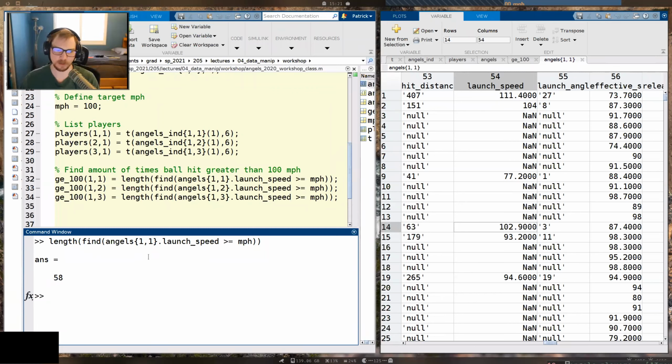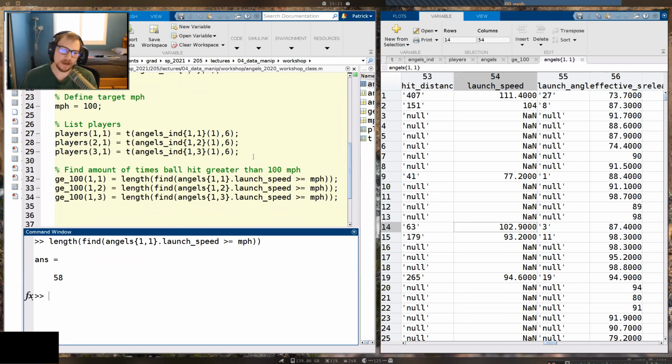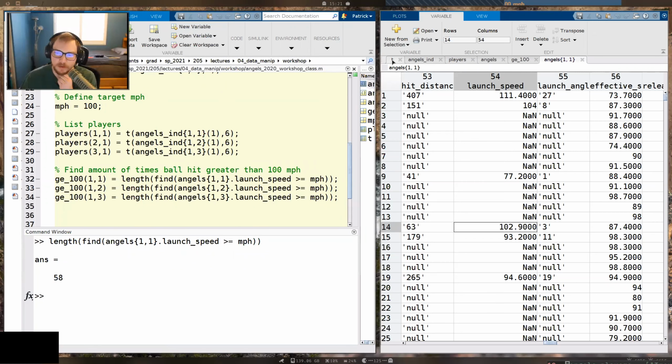All right, and then we do the same thing for the other two players here. You can actually write these on different lines of code too, if that's easier for you to understand that way. But either way, it's a lot easier to understand this stuff if we break it up like that.